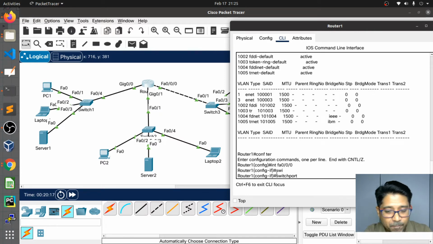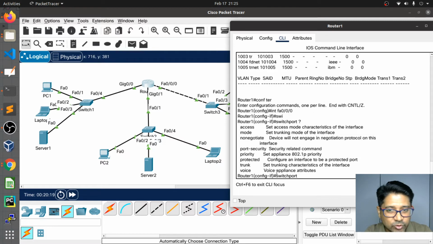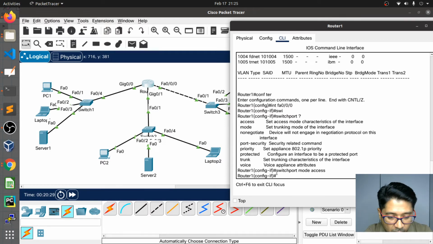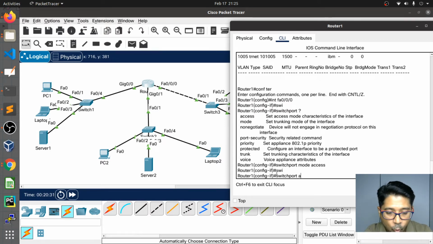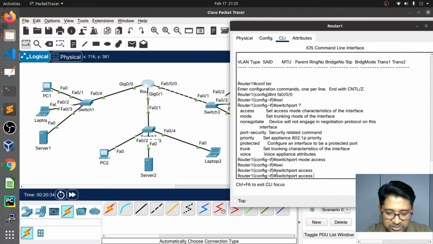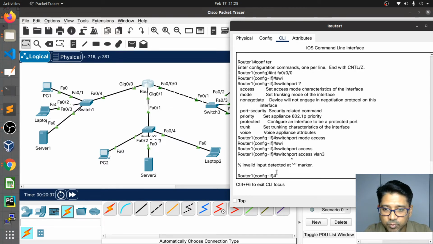What is the command? You can use the question mark. You can see the access and mode. So I will first configure the mode called access. Make this mode as access. Now you can configure which VLAN is supposed to be accessible. VLAN is 3. Switchport mode access.